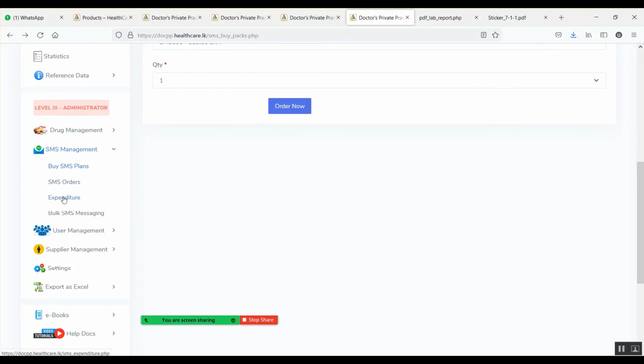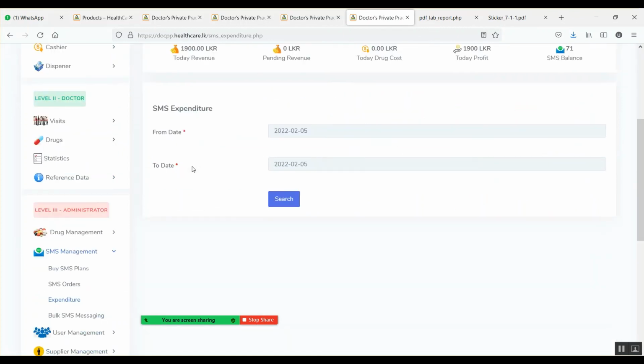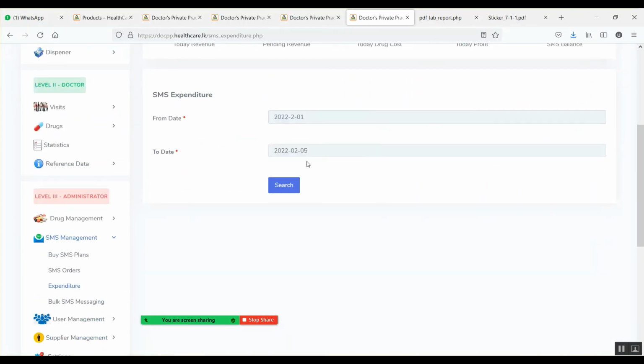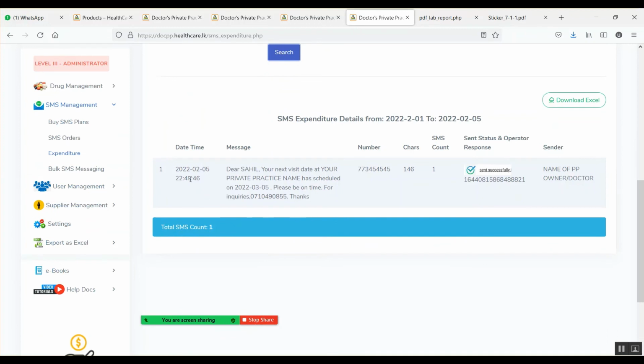At the same time, you can find the expenditure. Now, let's say you are paying for the SMSs, you should be able to see how you expend your SMSs. For a date time period, you can find what SMSs have been sent. For this one, the number of characters is 146. That means the SMS count is 1. It has been sent successfully. So here, the total SMS count will be there at the end of the day.